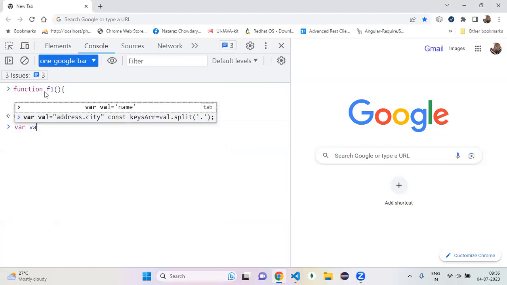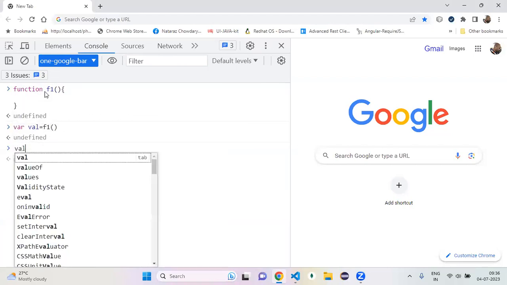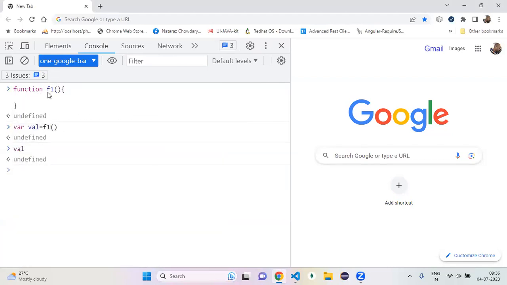Where val equals F1, what is my val? There is no return value from my F1 call. While calling my F1, it does not have any return statement. Then at that time, what is my default value? Undefined is my default value, or not? Agreed? Yes or no?